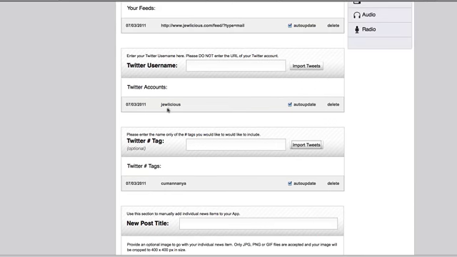When you've added in your Twitter username, not only will we import your own official tweets, but we'll also import your @mentions.